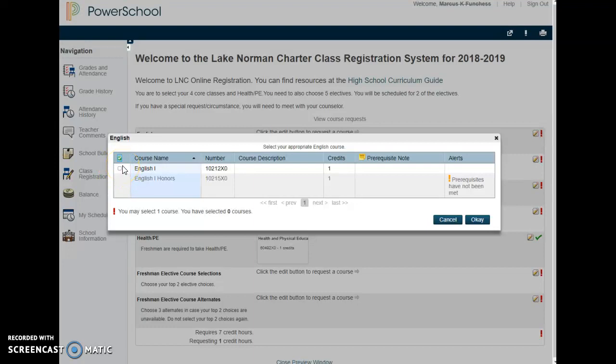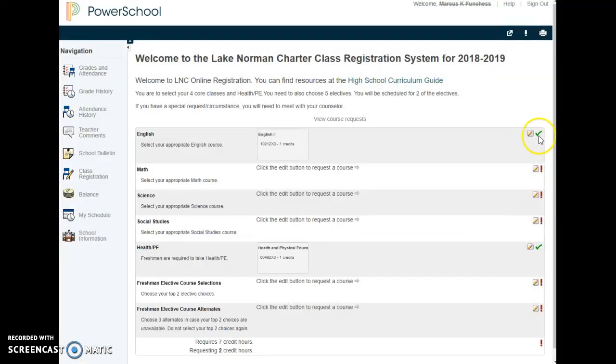So if there's ever an error, there is a process in place for you to request a meeting and talk to your teacher about the recommendation and so forth. But if it's already there, then of course that's available for you. All right, so I will sign up for English 1 for this example. I got my green check mark because I can only select one course for English. I click OK. Here's my green check mark for English. I have now requested 2 of the 7 credits needed for my complete schedule.